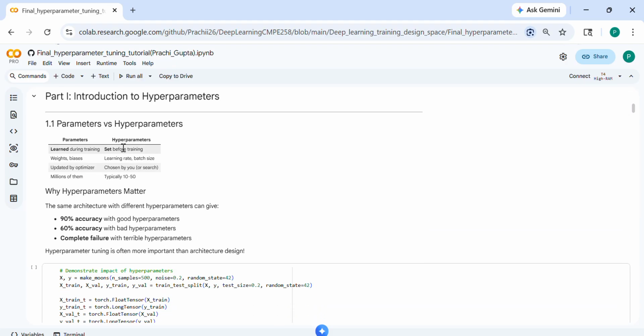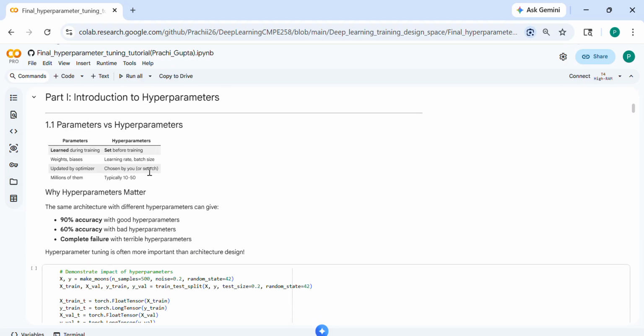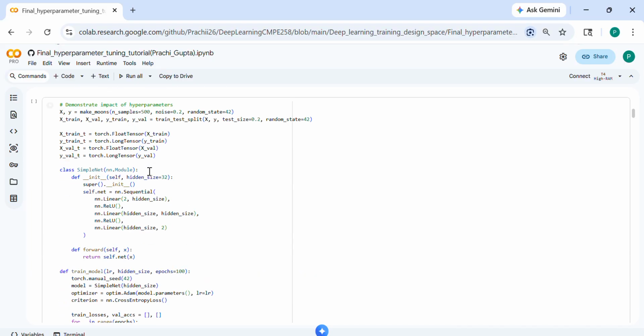Let's move to the next cell. In this cell, I explain the difference between parameters and hyperparameters. Parameters are learned during training, like weights and biases, while hyperparameters are set before training, like learning rate and batch size. I also emphasize how much impact hyperparameters have on model performance. This builds the intuition that tuning is critical. Now, to demonstrate this effect, I move to a practical example.